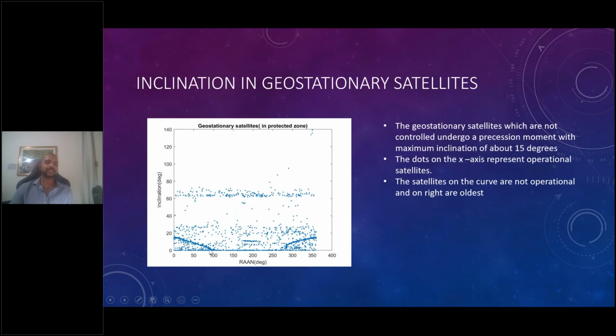So the precession has a maximum inclination of about 15 degrees. So you see these unique or identifying curves that stand out that many satellites are undergoing, right? So if you see here on the right side, that would be the satellites that were first released, in the early ages of space launch, so about 60 years ago, so they're finishing their orbit.